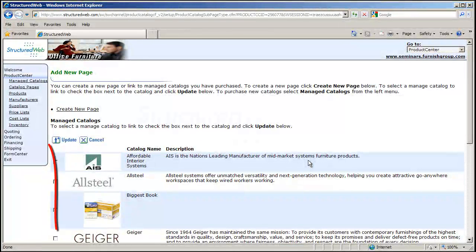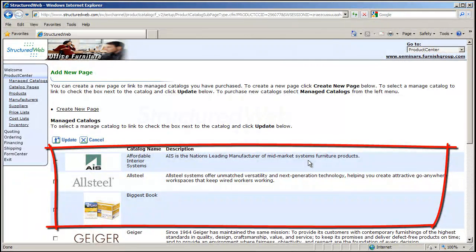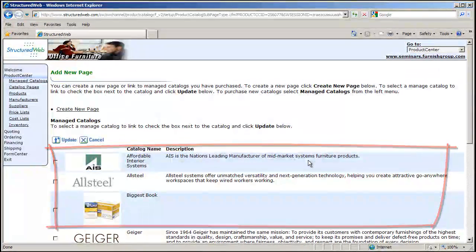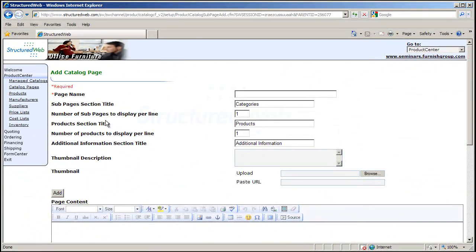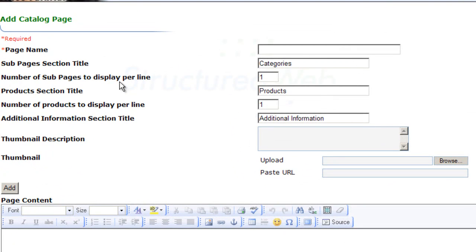You'll see all your managed catalogs. Managed catalogs are catalogs that are managed by Structured Web, and there's no updating that you need to do to them. To create your own catalog, choose Create New Page, and this brings you to the Add Catalog Page screen. On this page, we need to give the catalog a name. So next to page name, name your catalog. So I will name this Maxon.